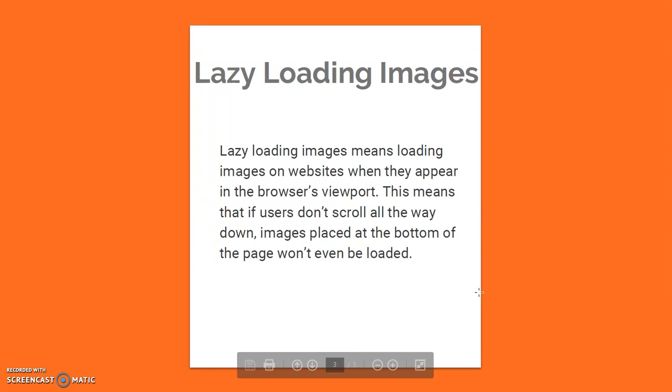Lazy loading images means to load images on a web page only when they appear in the browser's viewport. This means that if a user doesn't scroll all the way down, images placed at the bottom of a web page won't even load.